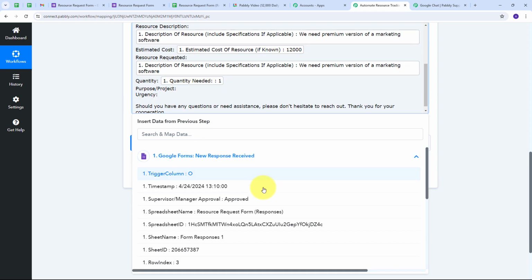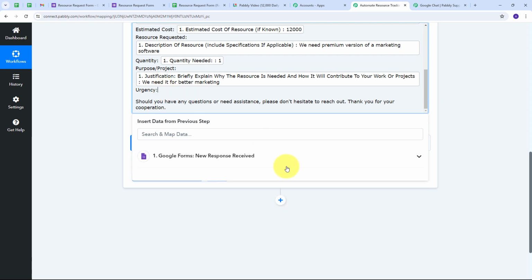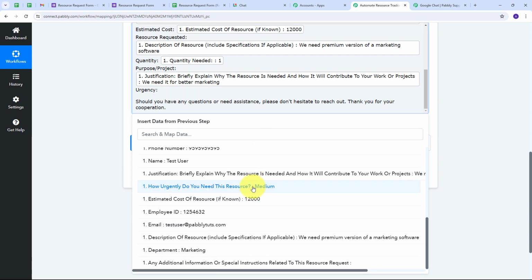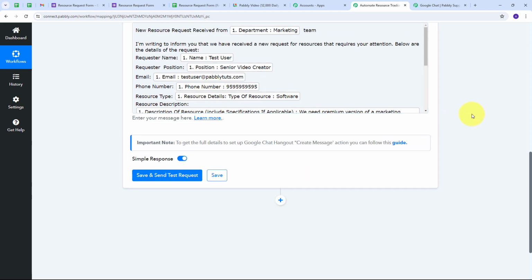Now I'm going to map the purpose. So this is the purpose and it is needed for better marketing. So I'm going to map this. And in the last, I'm going to map the urgency. So I have to open this tab, and in this I have this urgency of medium. So I'm going to map this. So here I have mapped all the required details.